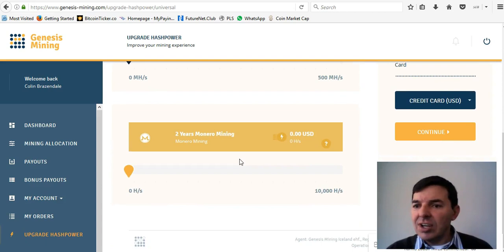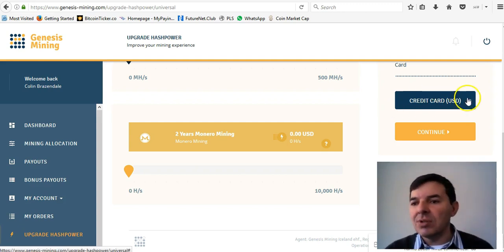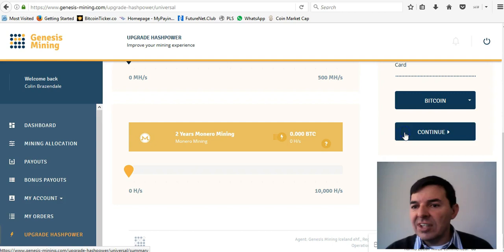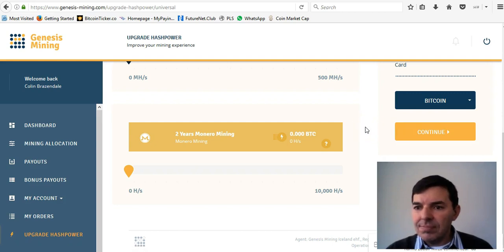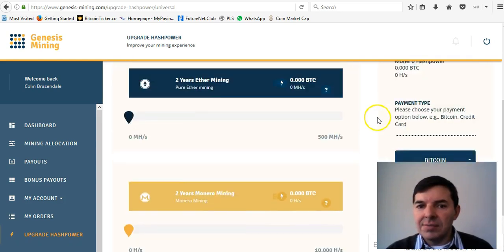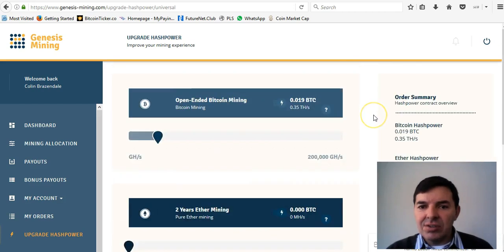So then I'm buying in Bitcoin and not with my credit card. With your credit card, it takes 30 days to clear. You'll start earning Bitcoin immediately, but you will get your payouts only in 30 days time, and then every day you'll get your Bitcoin that is mined. So I'm going to just select Bitcoin there, and then I'm just going to click on continue.